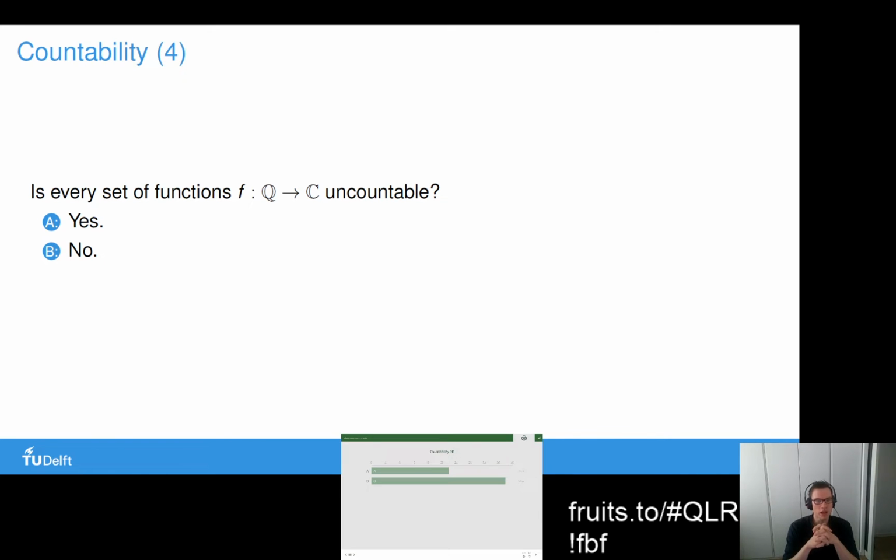Just take a set that contains one function. Or even better, take a set that contains no functions. This set is finite and therefore countable. So even though there are uncountably many functions from Q to C, I think I'm correct in saying that, though I'd have to write it down and check, because reasoning and logic is also half a year ago for me.